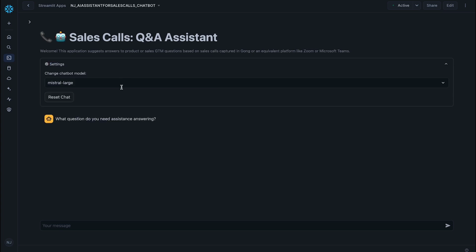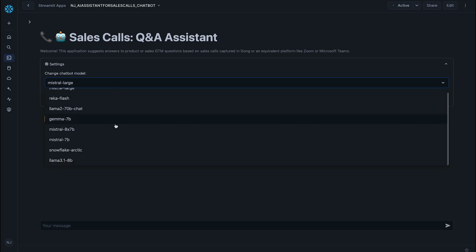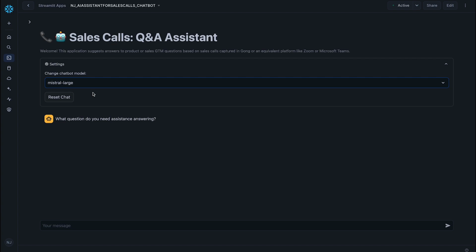your questions. There's a drop-down menu where you can choose from several model options such as Mistral, which is lightweight and fast, Llama, which is good for detailed conversations, and Snowflake Arctic, which is optimized for Snowflake Cortex capabilities. Let's go ahead and use Mistral Large for this. And if needed, you can reset the chat by clicking this button.